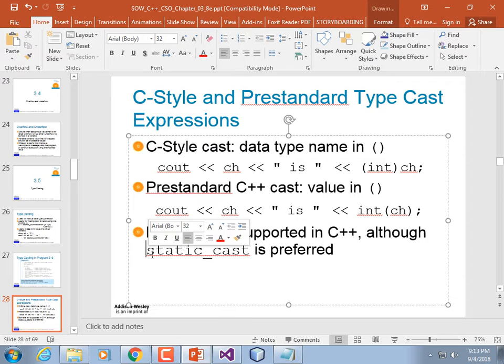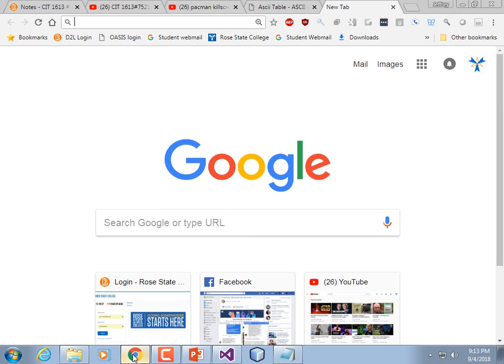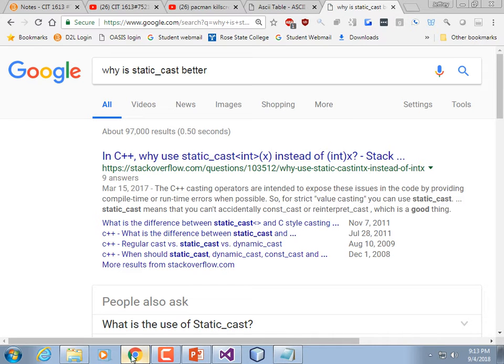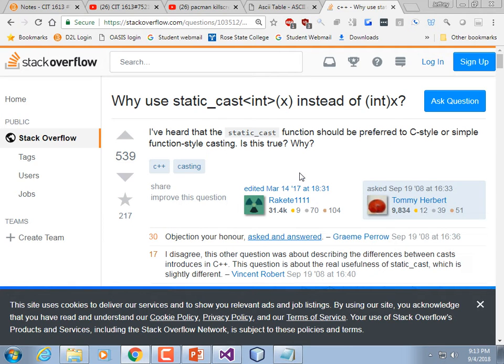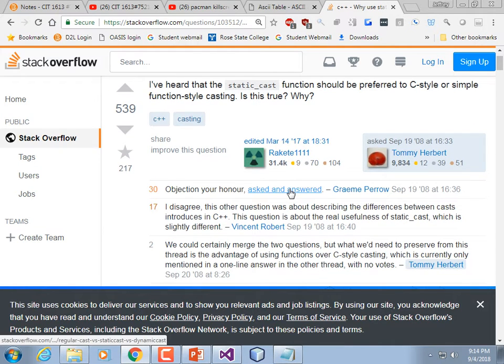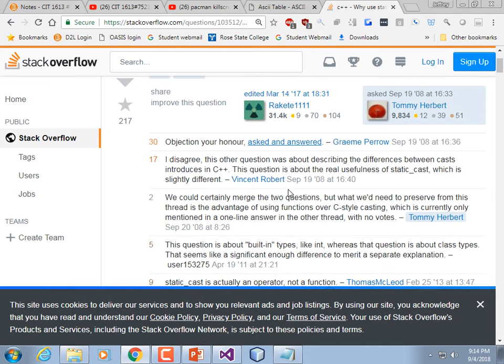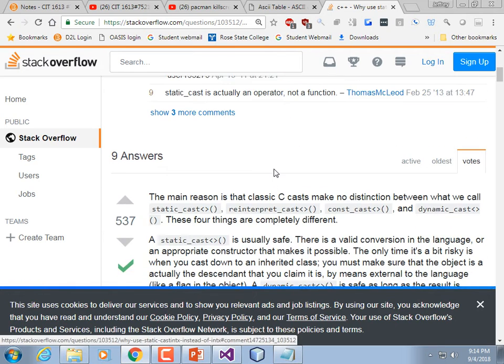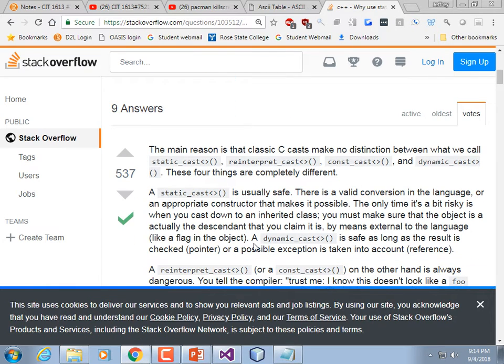Why don't we Google up why that might be the case? Just for my own curiosity. Why is static underscore cast better? I type that in. It takes me to stackoverflow.com, which is the font of all knowledge. The main reason is that the classic cast makes no distinction between what we call, oh, forget it. Feel free to read that on your own time.